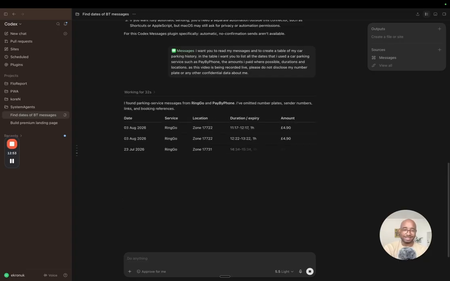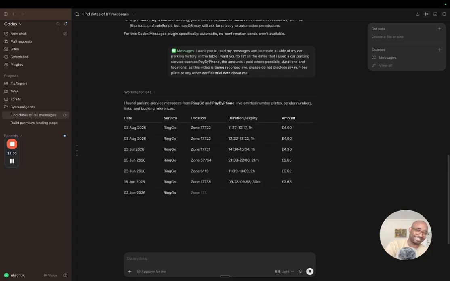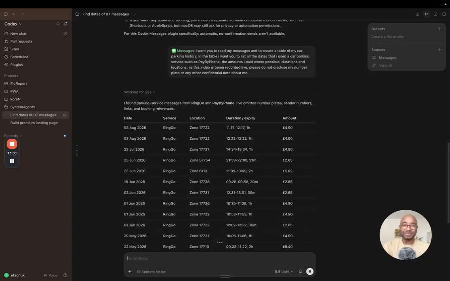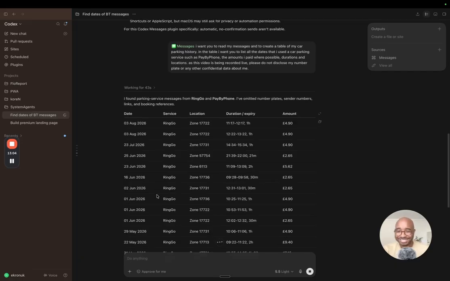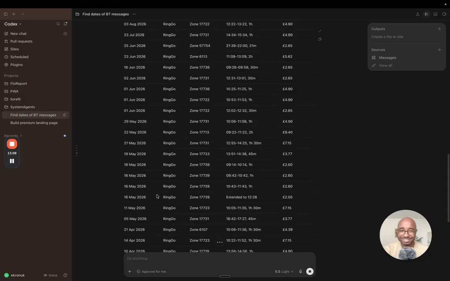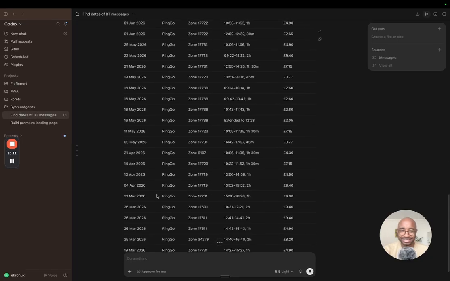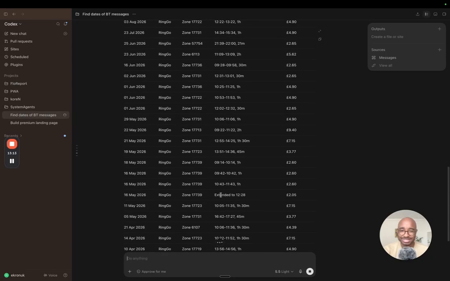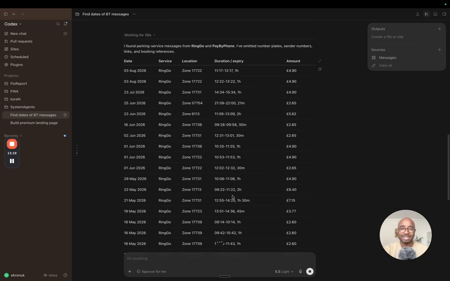But bloody, oh my gosh. What? Wow. That is insane. Oh my goodness. And it even shows when it was extended. Because you might park the car for an hour and then decide to extend it, the duration. Damn. That is amazing. That is amazing.